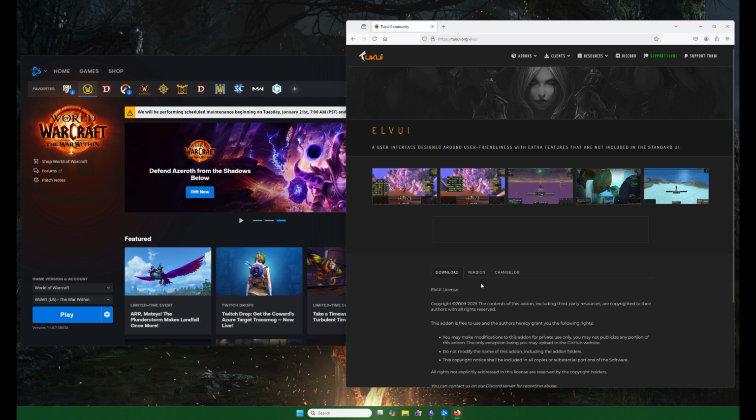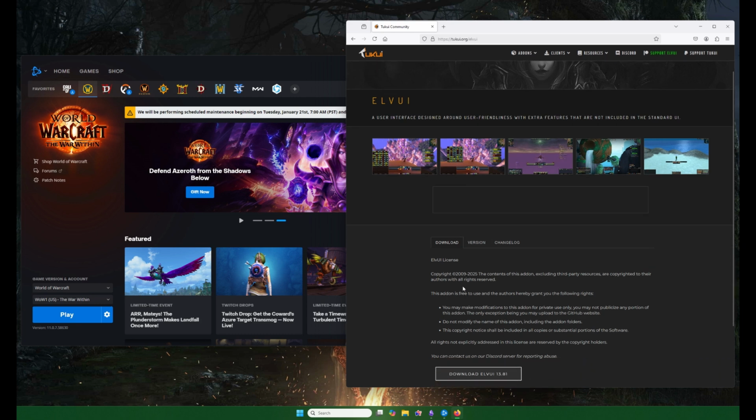All right, let's get started. First things first, we need to download ElvUI. It's unfortunately not available on add-on managers like CurseForge. However, it's still a simple enough process.